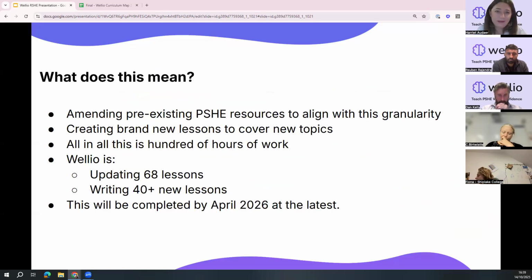So what does this mean? The point is that this is going to involve two separate activity sets. Number one is amending pre-existing PSHE resources to align with granularity, as per the examples that I've just talked you through. But it also means creating brand new lessons to cover the new topics. If you are doing this alone, this is going to take ages. We've assumed about hundreds of hours, to be honest.